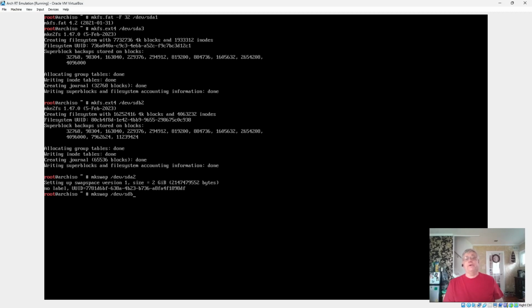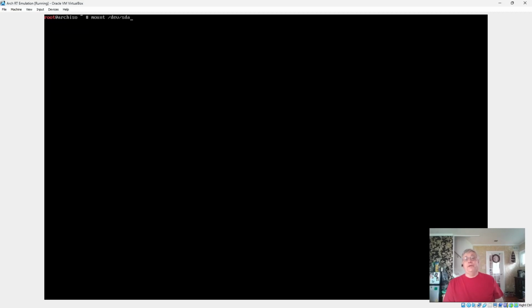Next, we need to mount the hard drive. So our root partition is going to be mounted to /mnt. In this, we're going to make a folder called home, where we will mount our home folder, our SDB2 partition. And having used mkswap to create the swap partitions, now we're going to activate them with swapon, both SDA2 and SDB1.